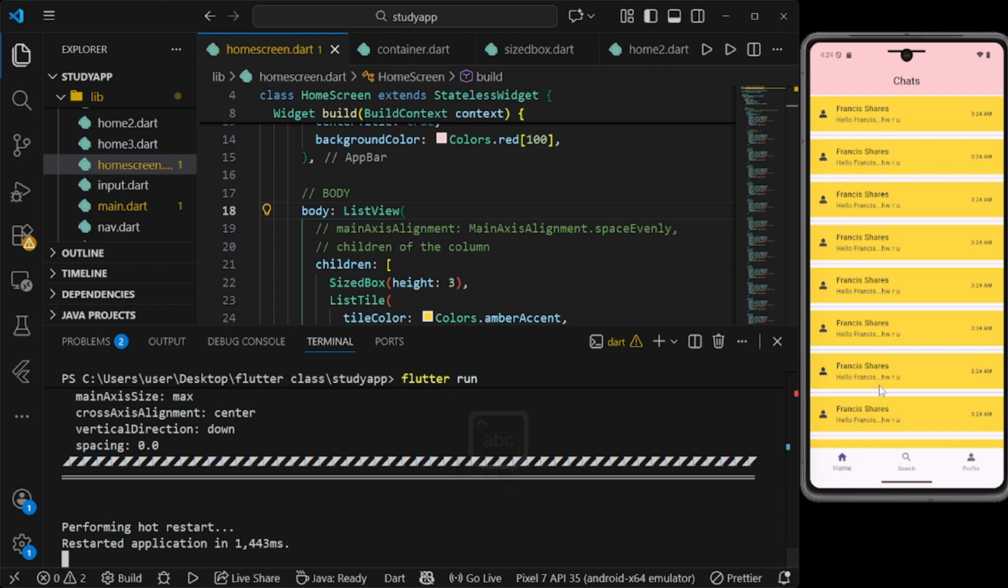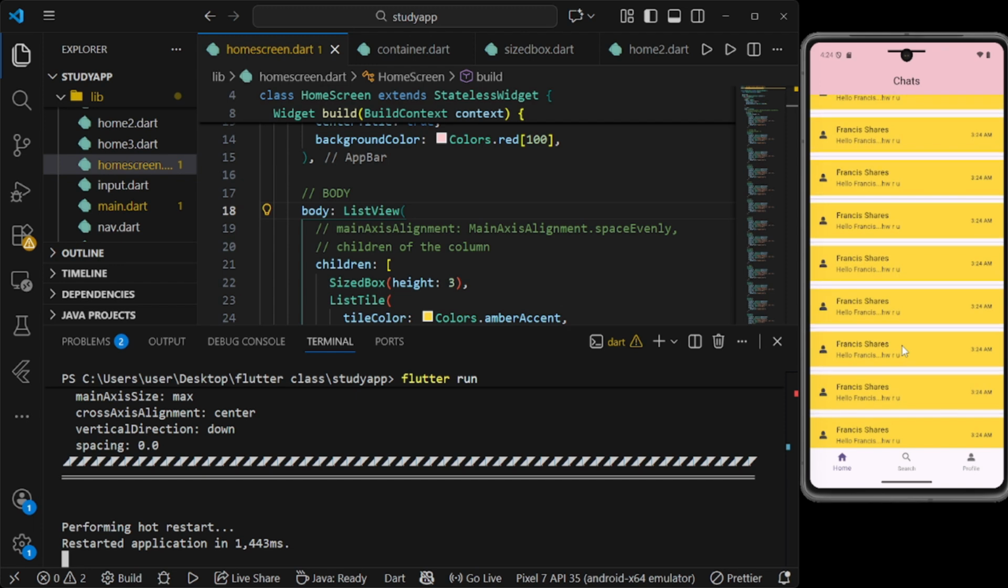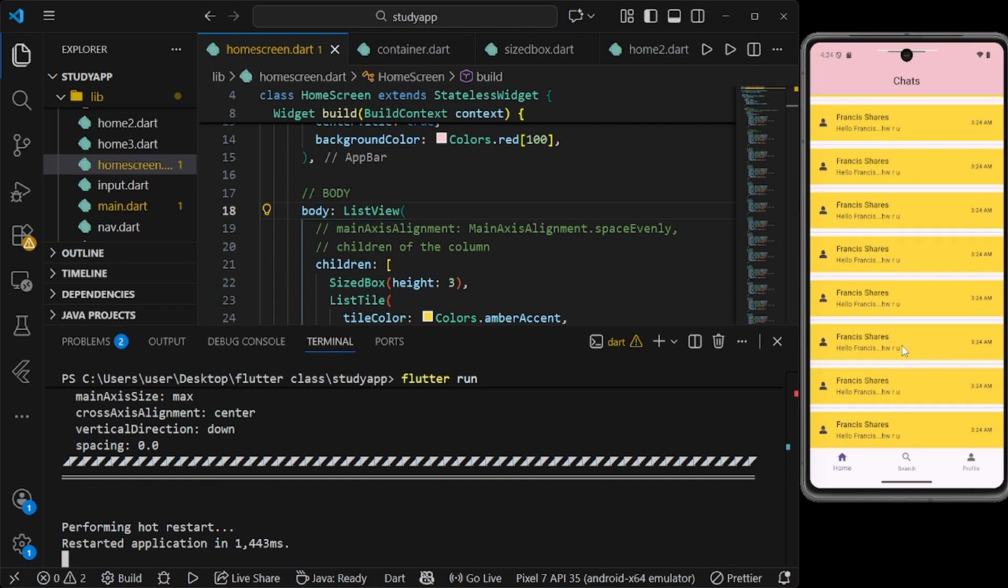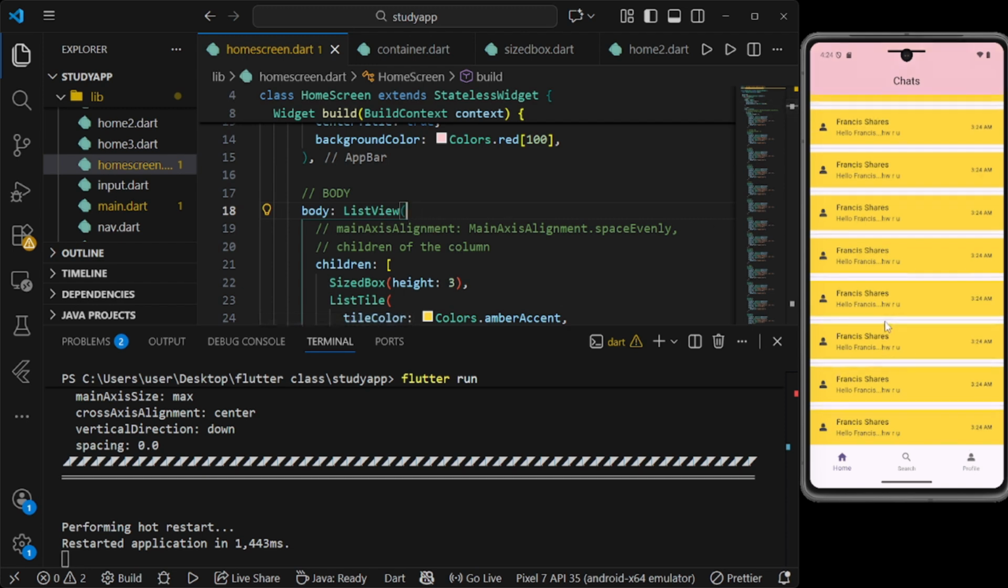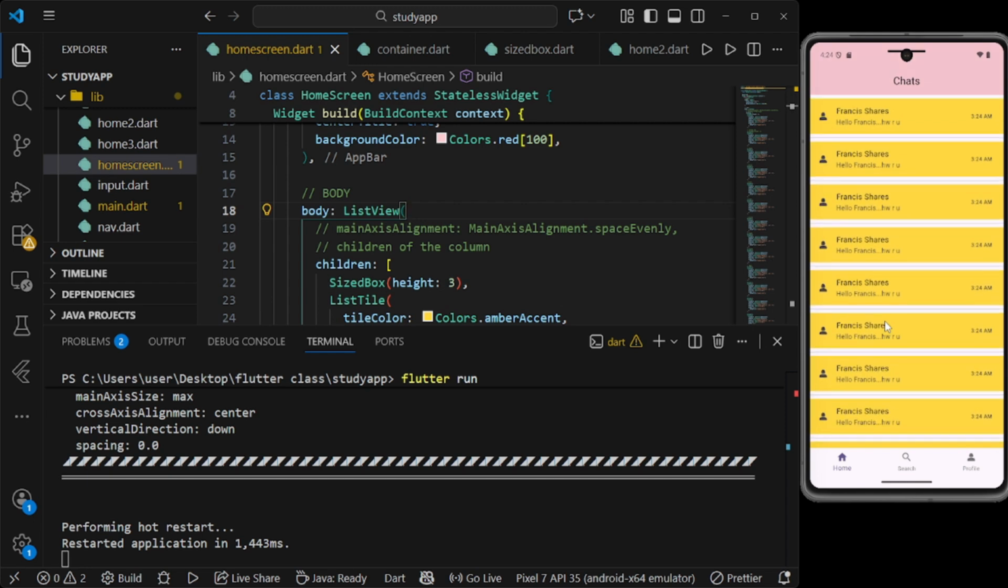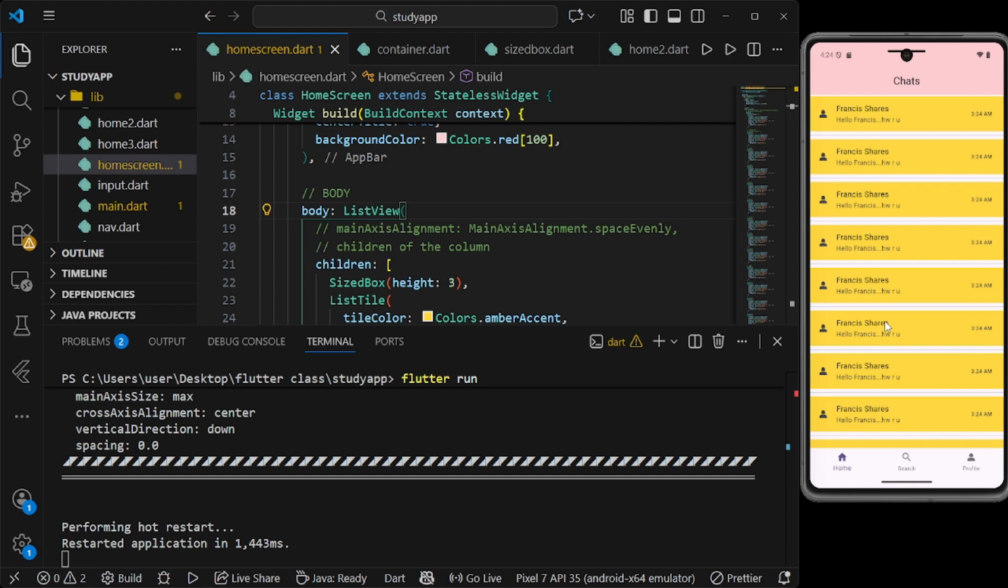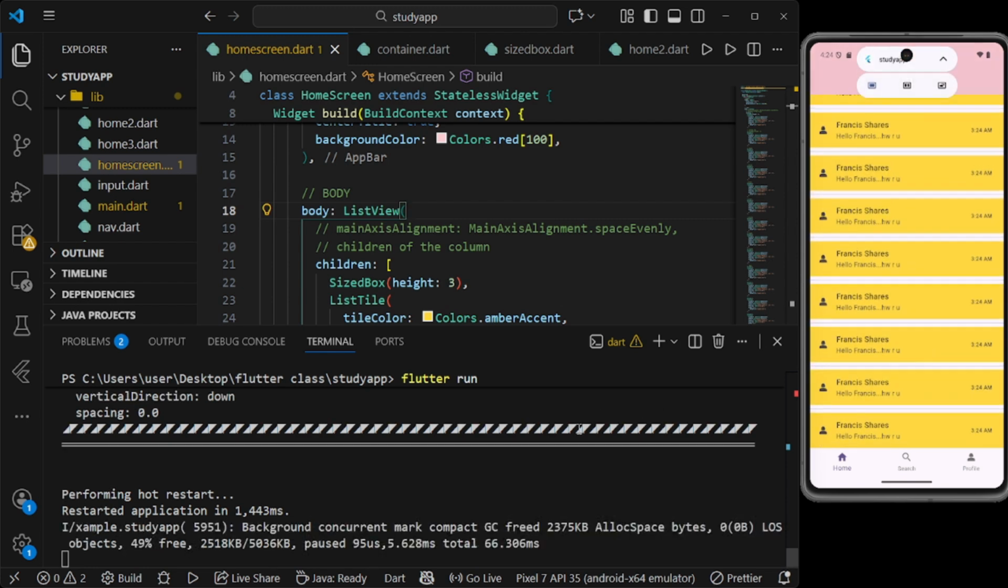Now the error is gone, right? The error is gone. Then we just scroll up and down, and you can see that everything is working fine. Okay, just replacing the column with ListView. ListView is able to handle everything, and you can scroll up and down without facing any error. But if we were using column, everything would squeeze to fit into the page. So ListView is the one that allows you to scroll between pages.